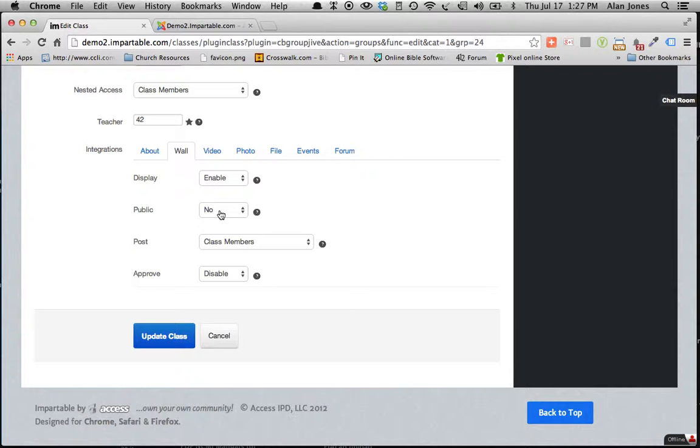The class discussion walls, for example, they're enabled, but anyone who's looking at this class from the outside, let's say another administrator who hasn't joined this class, they wouldn't be able to participate or even view the wall unless they were part of the class.